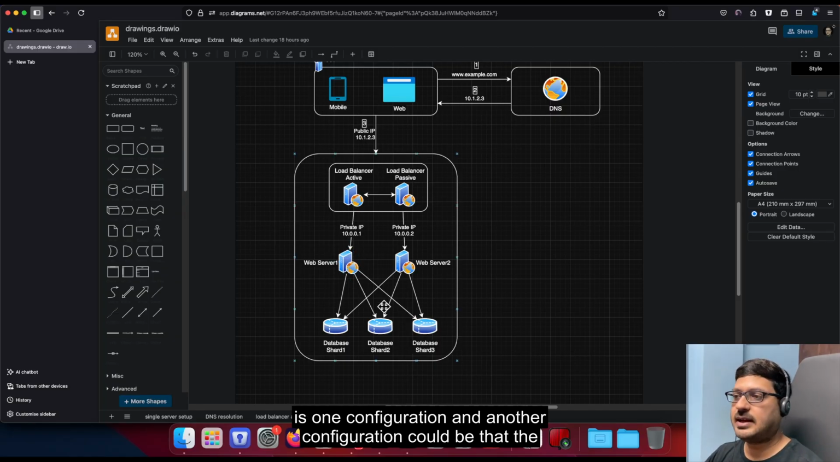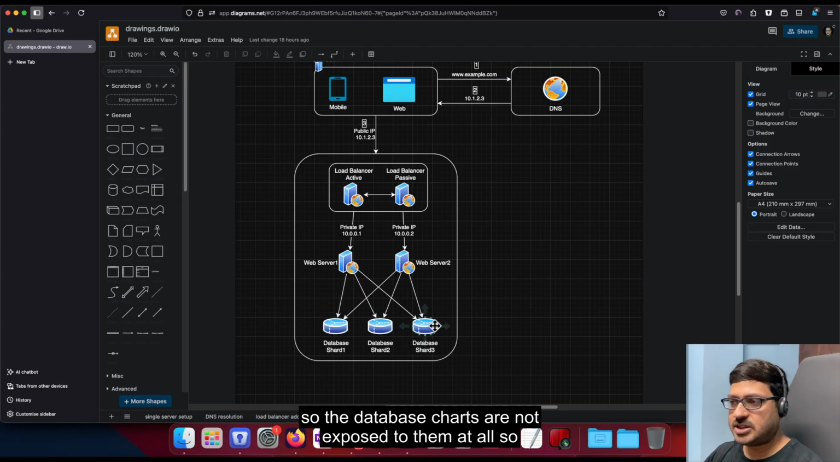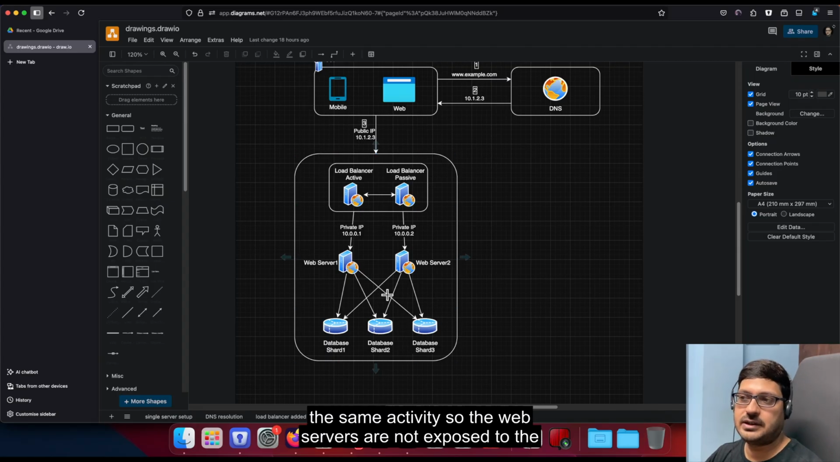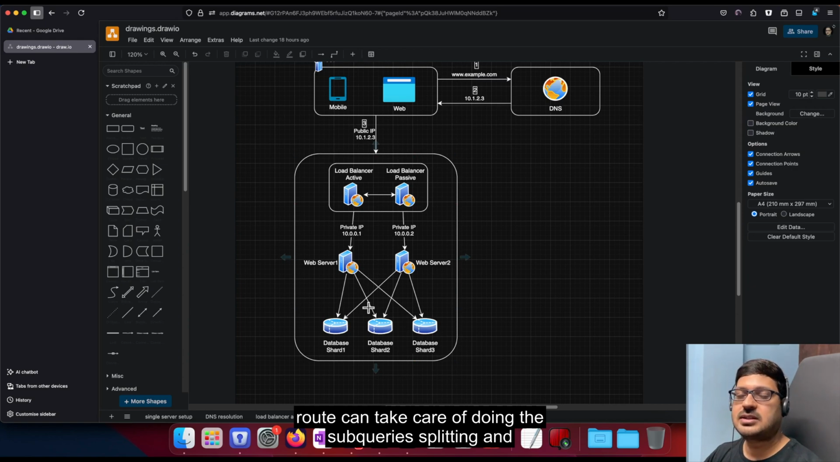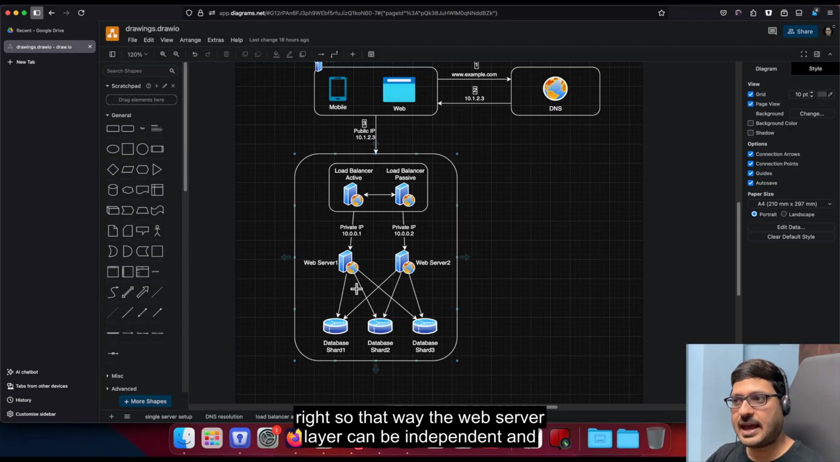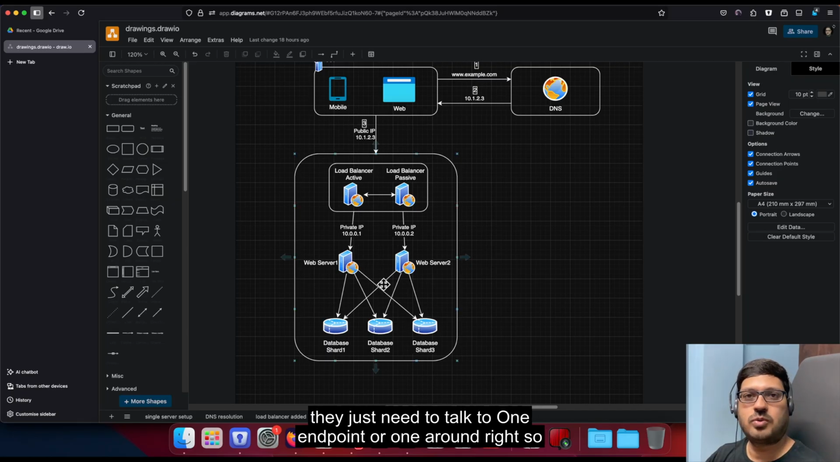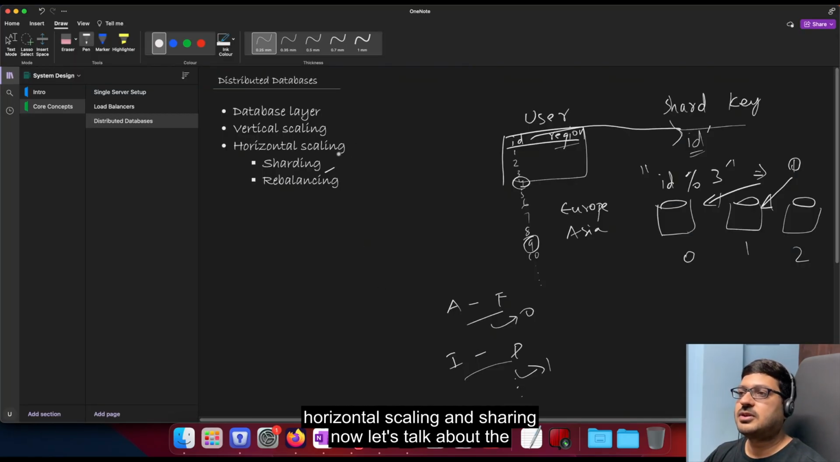Another configuration could be that modern databases have a router in between. So the database shards are not exposed to the web servers at all. There's a router in between which takes care of the same activity. The web servers are not exposed to the shards, they're just exposed to the router in between, and the router can take care of the subquery splitting and aggregating and communicating with all these shards and so on, right? That way the web server layer can be independent, and they just need to talk to one endpoint or one router node, right? So these are two ways of handling it. That is all about horizontal scaling and sharding.